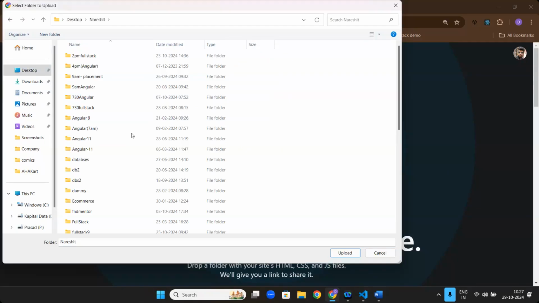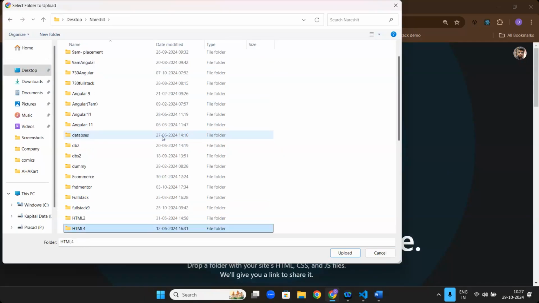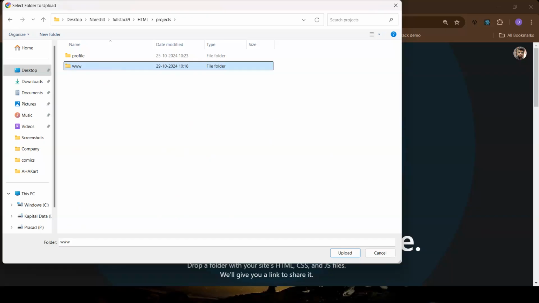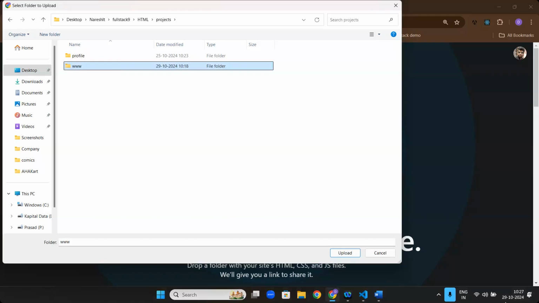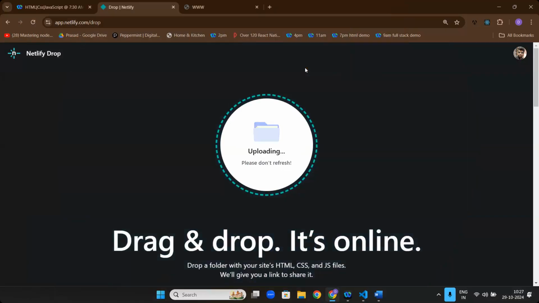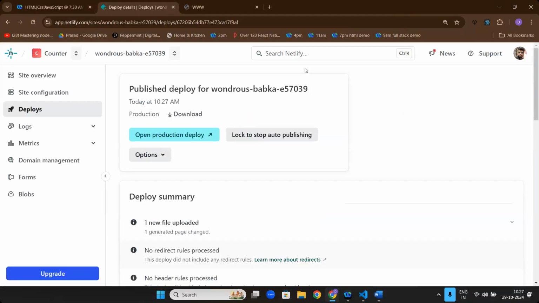Next, I'm opening full stack 9. Inside full stack 9, inside HTML, inside projects, the profile and wow folders are there. I'm giving it here, wow. Inside wow, index.html is there, right? Then click here, upload. Now it's over. See, production is there.